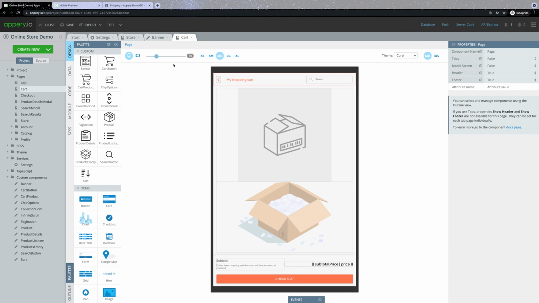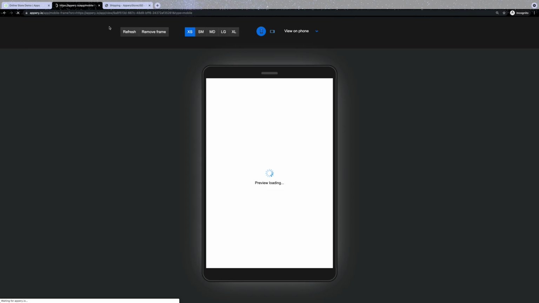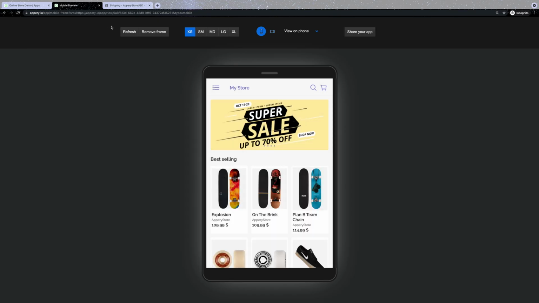To apply the theme to the entire application, expand the project folder, select App Settings, and then select the needed theme from the dropdown. Now let's click Test and see how the application looks with the newly applied changes.